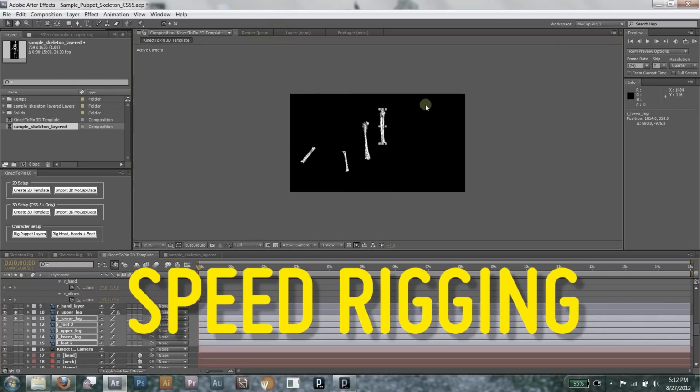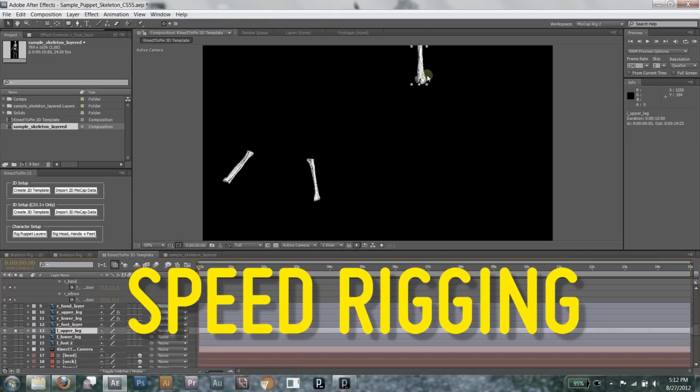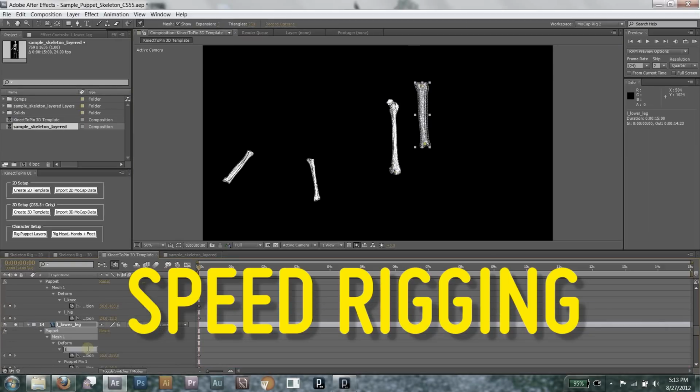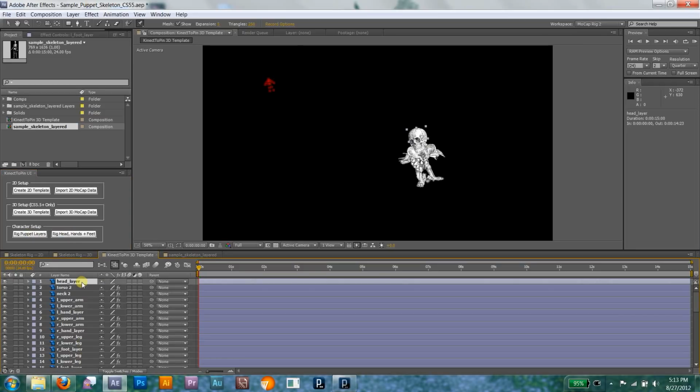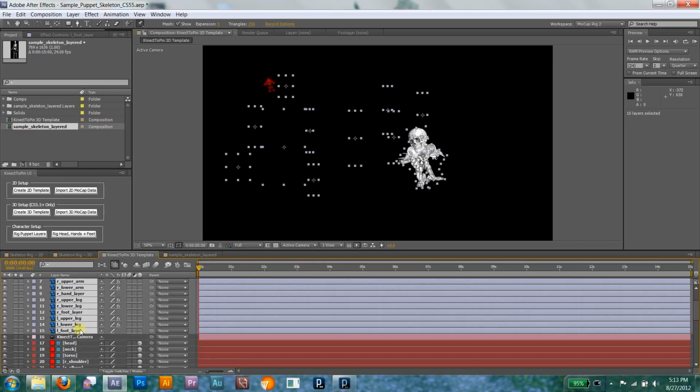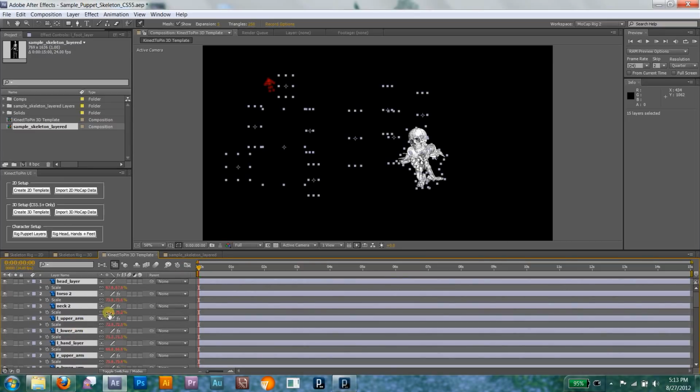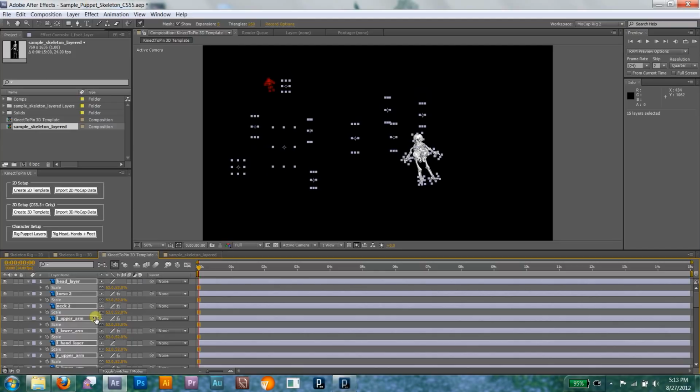Now rename the head, hand, and foot layers to match the control nulls, but add _layer to the end of the name. Adjust their anchor points so that they pivot the right way, and click the Rig Head, Hands, and Feet button to connect your remaining character layers to the control nulls. These will now rotate automatically, but you can keyframe custom rotation on top of that too.